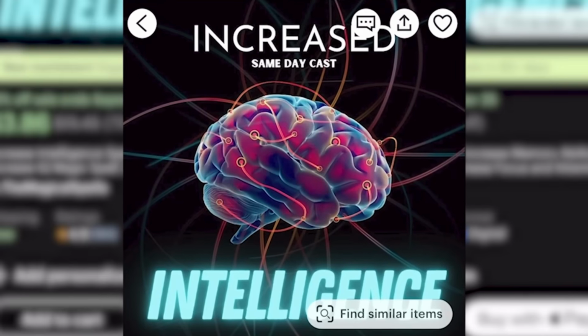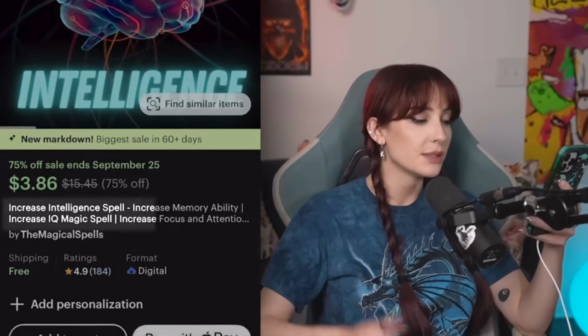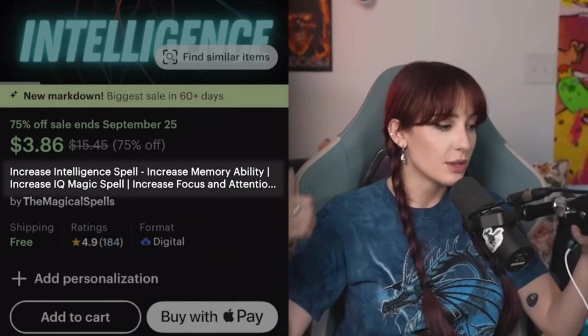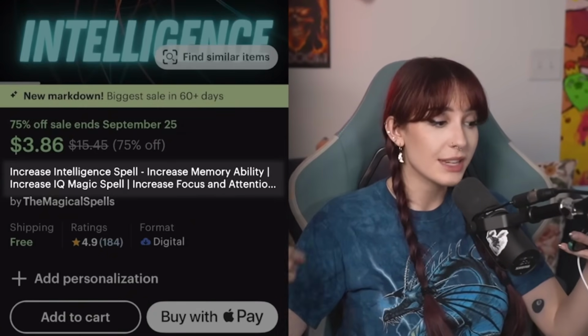I also got an intelligence spell, not because I need it. I just wanted to test it out. Increase intelligence, same day cast. Increase memory ability, increase IQ magic spell, increase focus and attention. I've been looking for this my entire life.